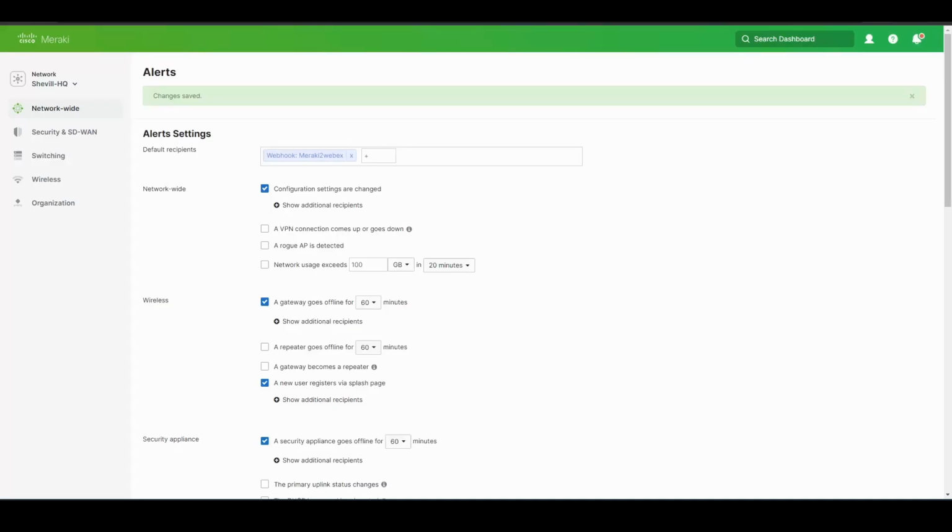The purpose of this demo is to demonstrate how we can leverage webhooks to send Meraki alerts into a Webex space. I hope this has been helpful.